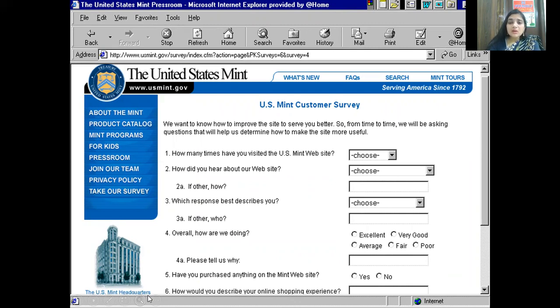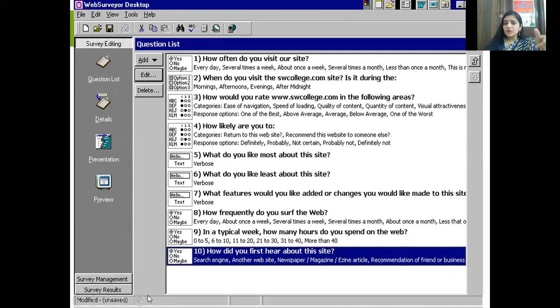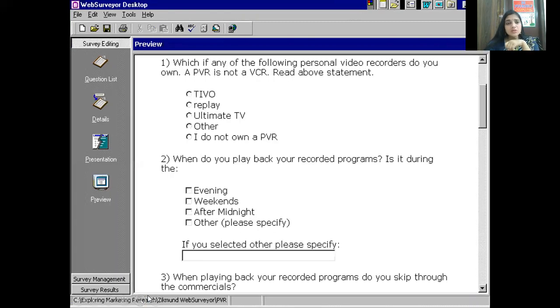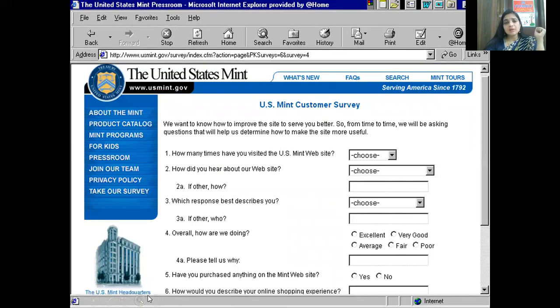And this is actually a US government website, and you can even find good questions on this particular survey website as well. Web Surveyor is one of those desktop websites which is being used by business researchers the most. Then we have Survey Site, we have the US government website, and we have many more websites, right? You can use them as per your comfort.